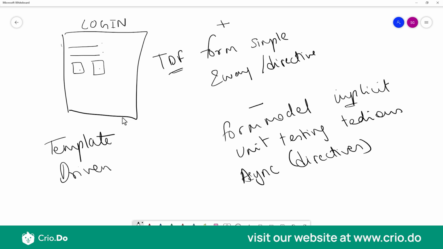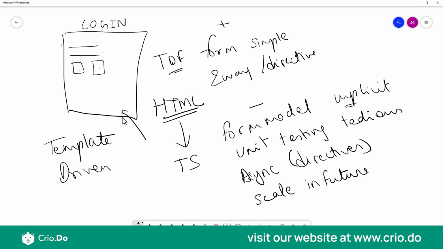Okay. And if you're using template driven forms, it is very difficult to scale the form in future. Why? Because in template driven form, everything is controlled or directed from the HTML. Okay. So one way to remember this is that your HTML is where the core logic of your form is, and that will then get cascaded to your data in the TypeScript file. Okay. So it is directed from the view to the TypeScript file.